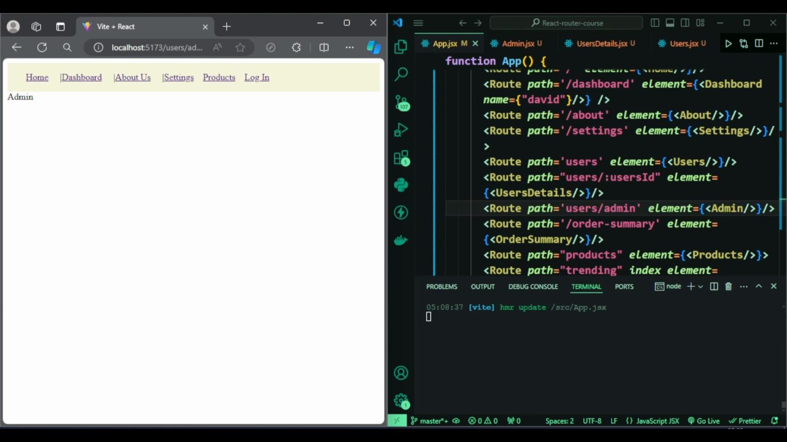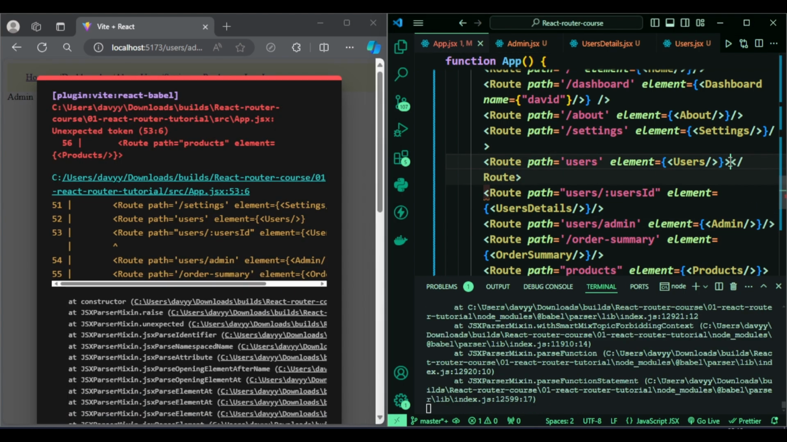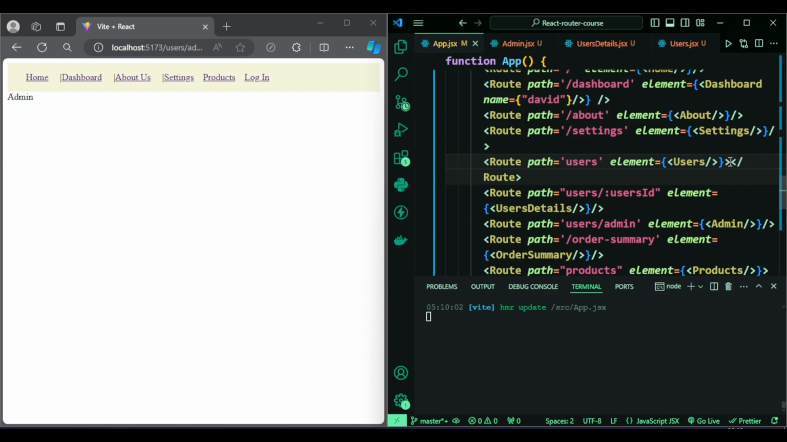So, by the way, dynamic routes can be nested as well. Since both routes were created having the users prefix, we can just simply nest them. Instead of writing users slash user ID, we can simply nest them. And to nest them, we have to change the style of this component from self-closing to double closing it.